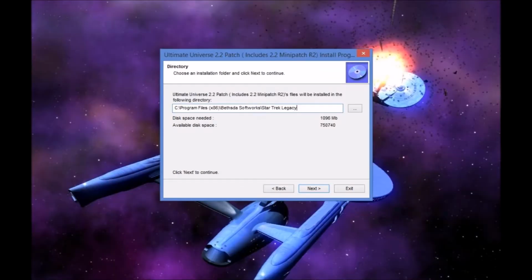And so that will be the 2.2 patch. And don't be so quick to click through it, because there is a typo. When you get to the screen eventually that says, well, actually it's the one I'm showing you right now, Ultimate Universe 2.2 patch will be installed on the following directory. It says Program Files x86, but it says Bethesda, not Bethesda, Bethesda.